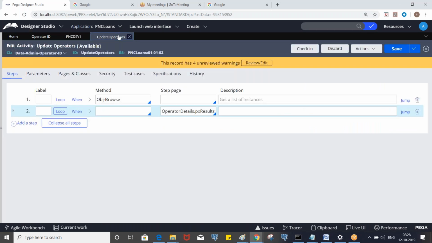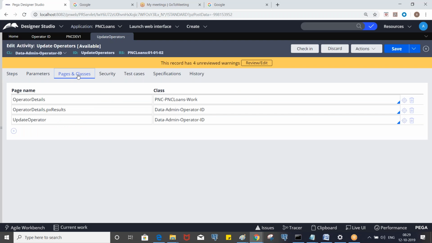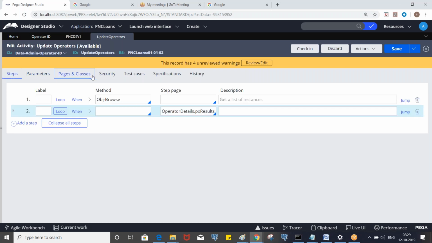Satya, a question in the activity review: in the pages and classes tab, can you open that once, please? So this operator details is currently referring to the work class, instead of the code pega list.